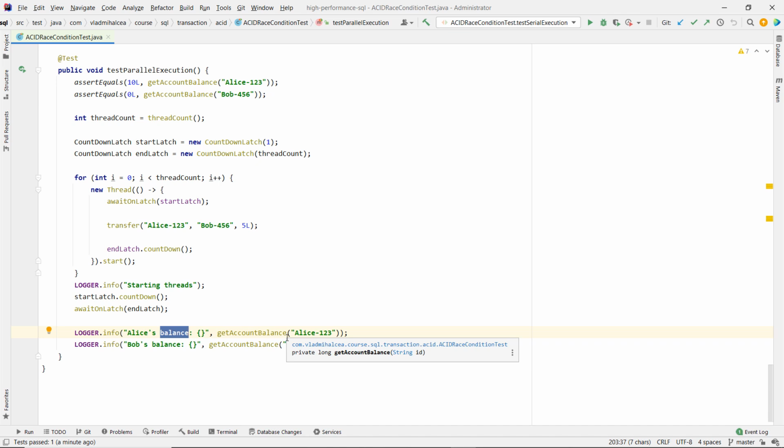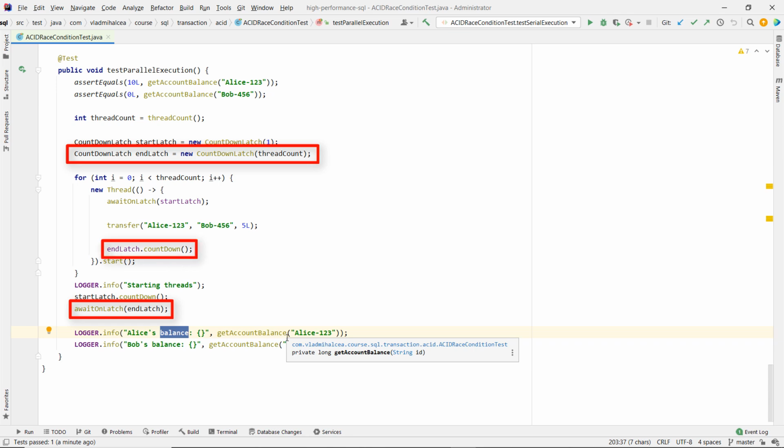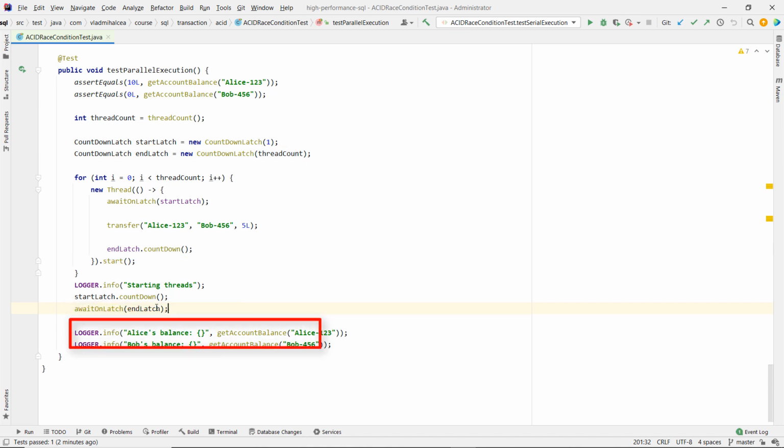And to coordinate them, we use these two countdown latches. One, the start latch, which makes all those worker threads start at once. And another one, an end latch, on which the main thread waits, waiting for the worker threads to finish. That's why each worker thread towards the end is counting down this latch, so that when this one reaches zero, the main thread wakes up and prints the balance.